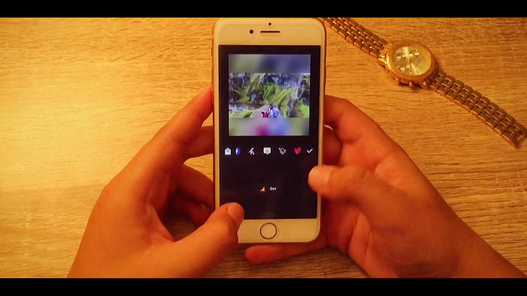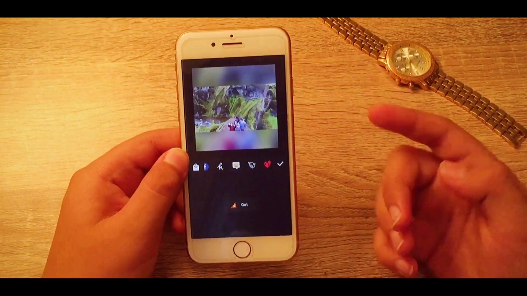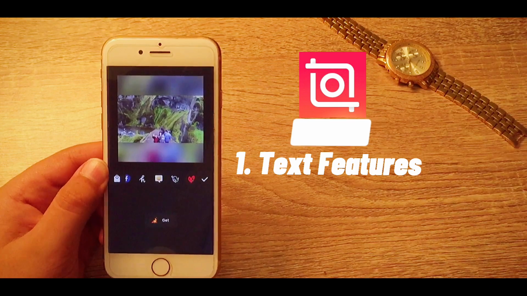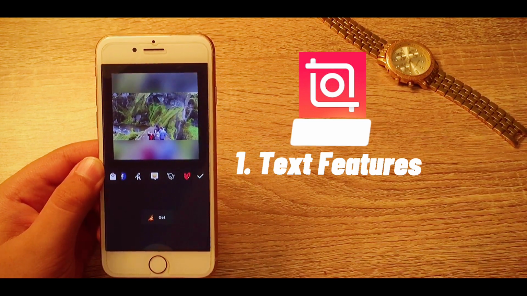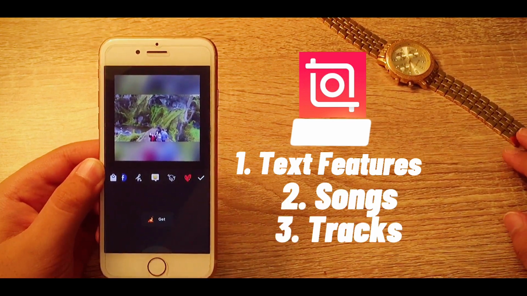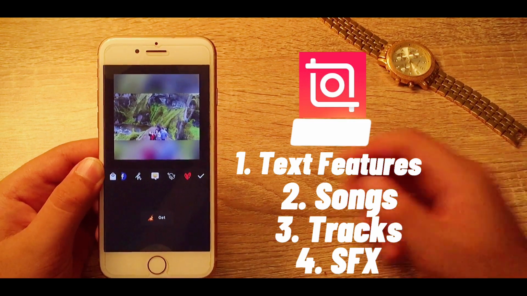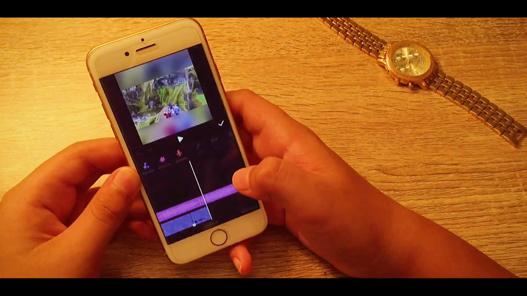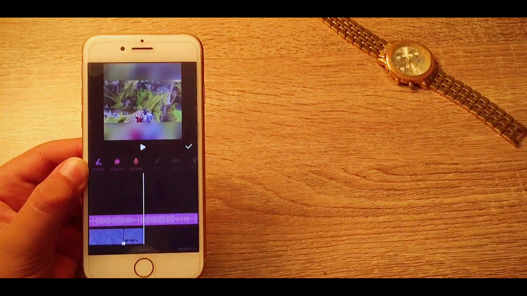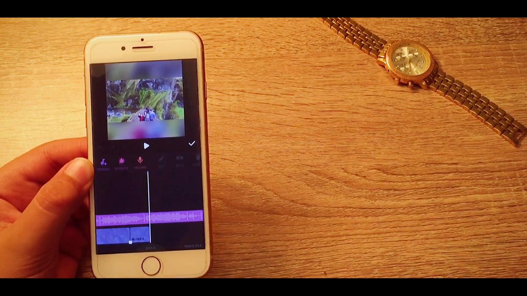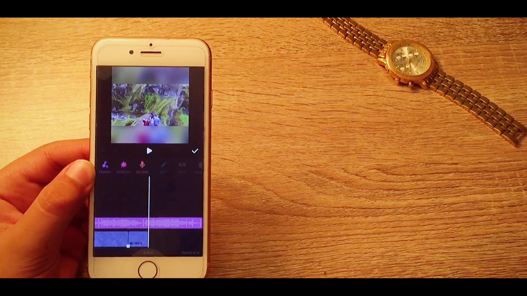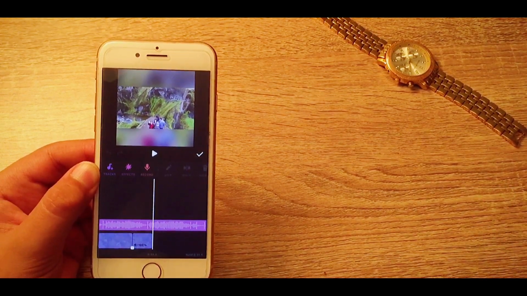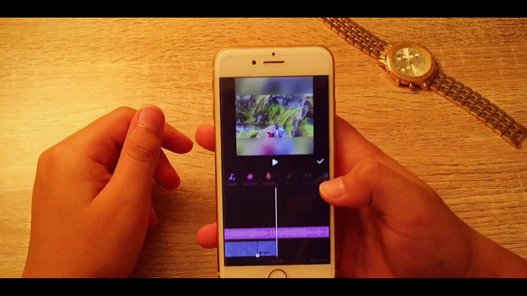that's all about InShot. There are text features, songs, tracks, sound effects. Are there sound effects? Oh yeah, there are. There are filters, and really just the basic stuff. So if you like what's on your screen right now, definitely install InShot. No one's stopping you. But this wouldn't be top 3.